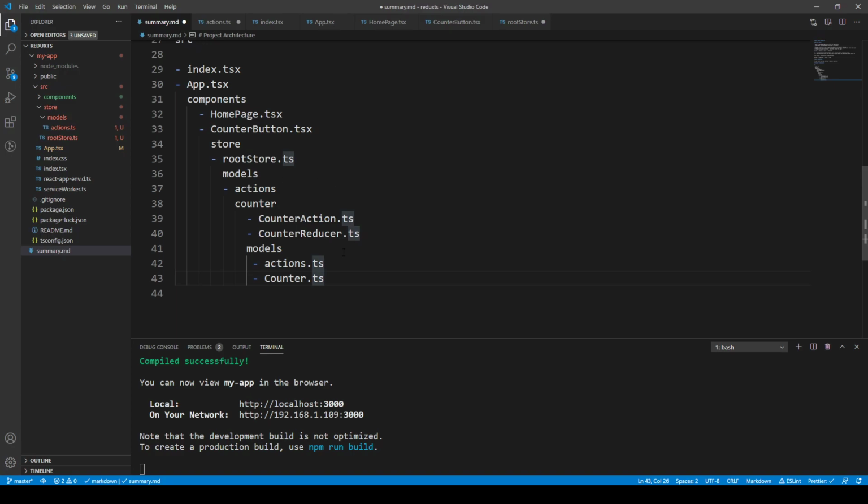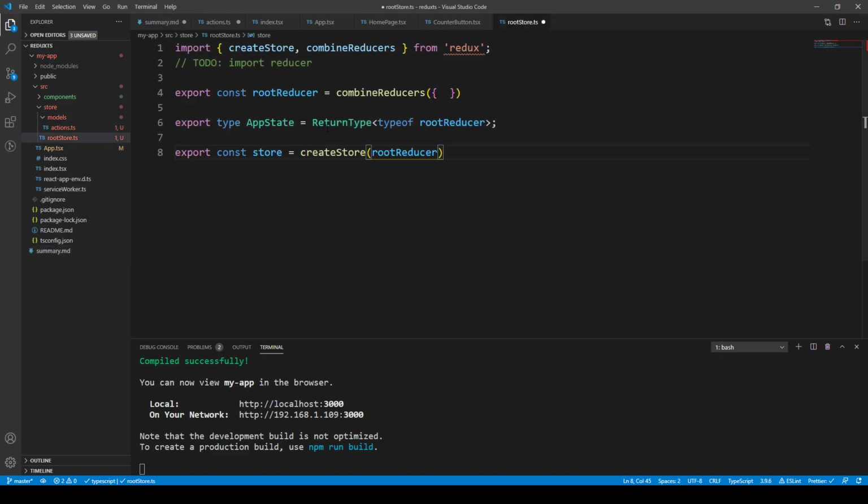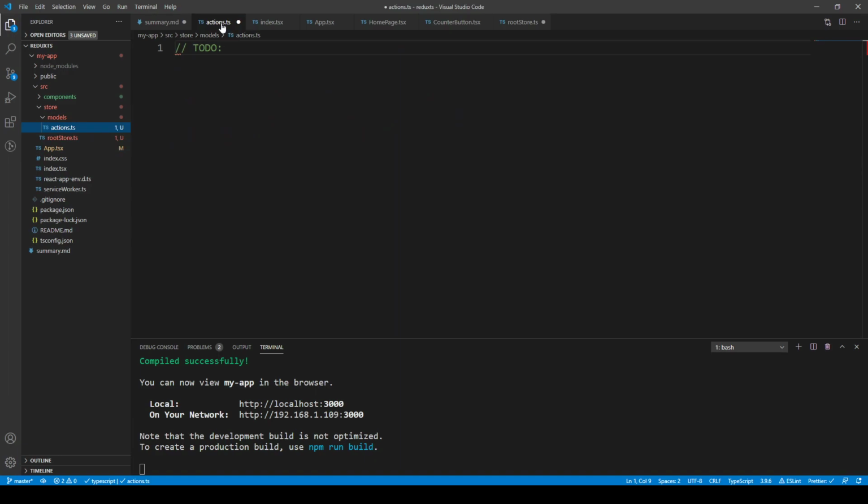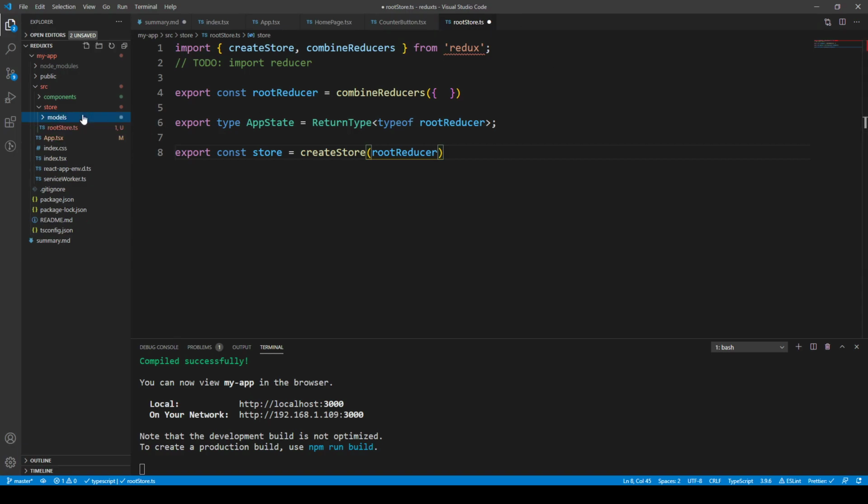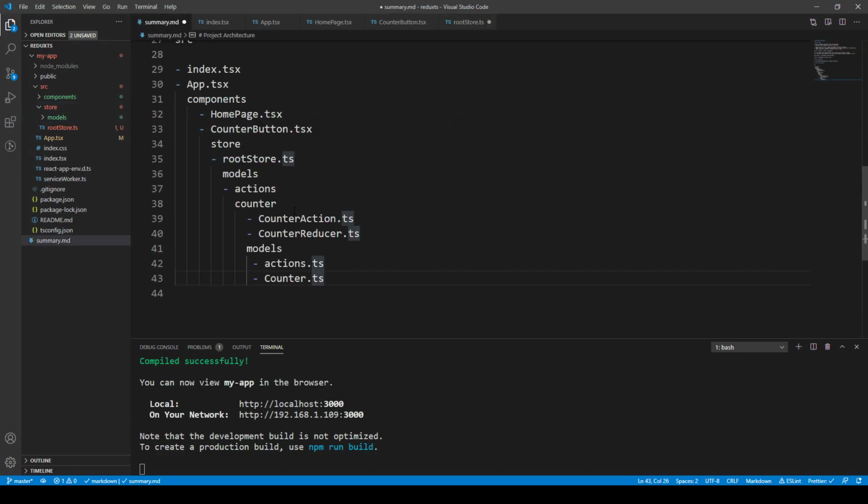So for example, we're going to create this counter store, and that's going to have the counter action and a counter reducer. If we create another one, we're going to have actions and reducers for those, and when we write those out, we can combine all of those, and that's going to be given in the actions.ts here. So I can just close that for now. But now we have our models within our store, we can create our particular store within that store that we're using.